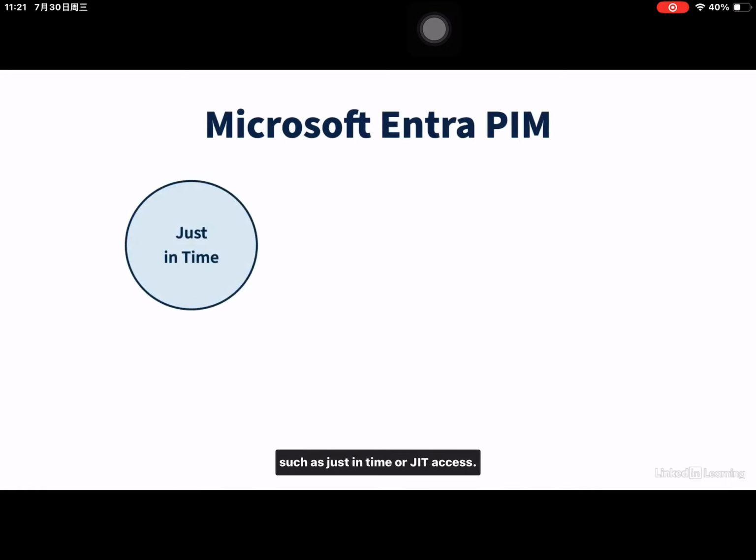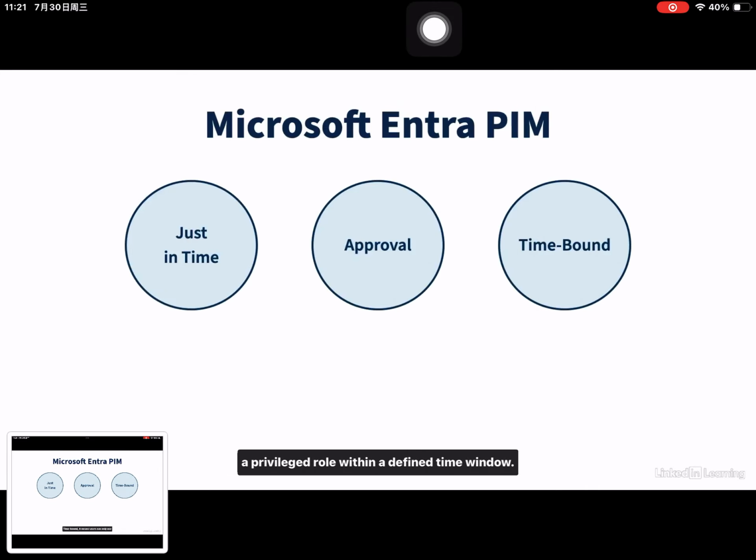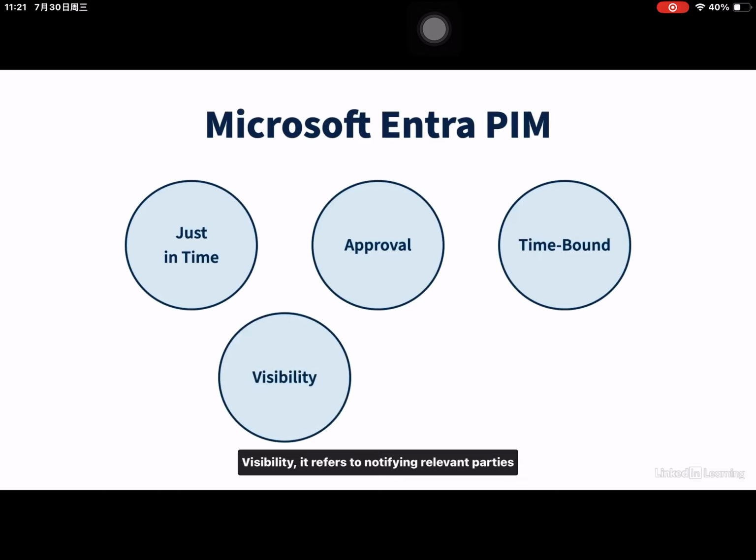Just-in-time, or JIT, access. It means users get temporary access permissions only when they need to do some privileged operations like changing account information. Approval and justification can be required for activating privileged roles. Time-bound. It means users can only use a privileged role within a defined time window. Visibility. It refers to notifying relevant parties when a privileged role is activated. An audit is available to track access history.